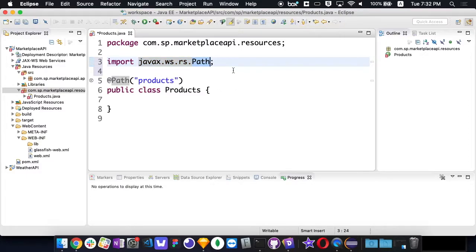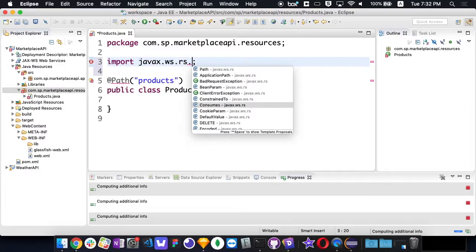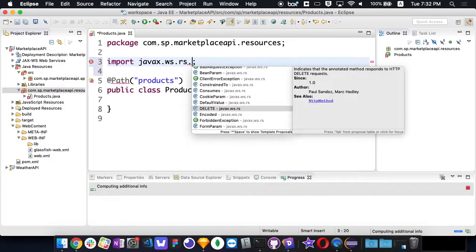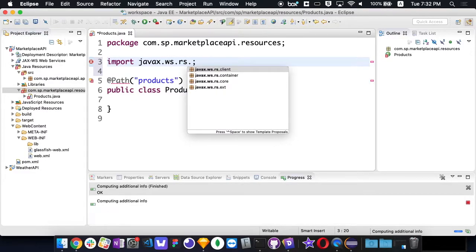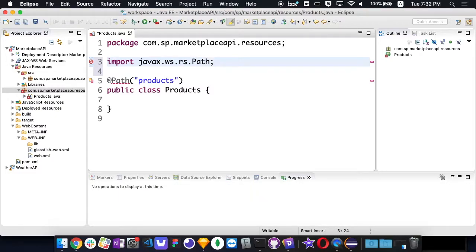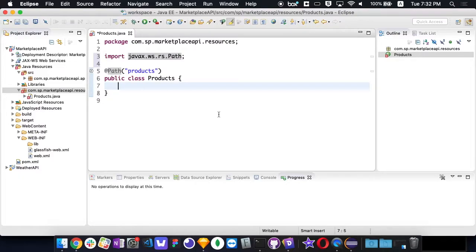If I take away the path, you can see that some of your HTTP methods can be found here, form parameters. So we'll be using a lot of things from this particular package. Okay, this is step 1: my product resource has to be defined with a path. Of course, now let me start to create my basic get all products.